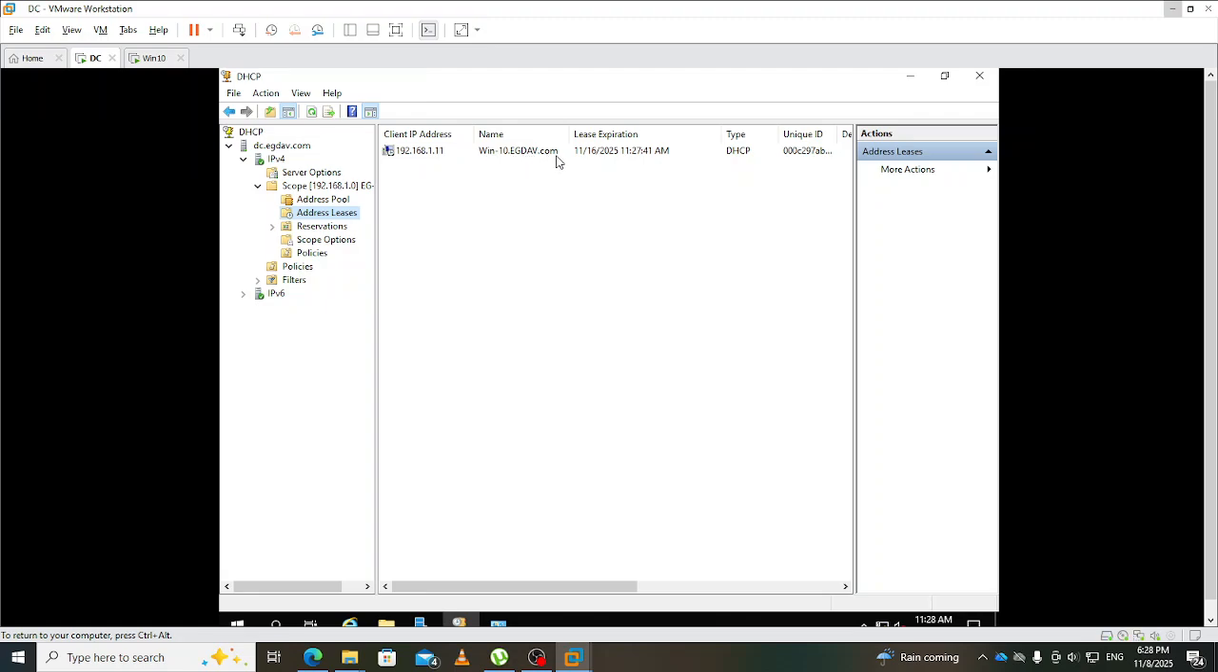So this is how we configure DHCP when it comes to the server. So this also brings us to the end of the DHCP configuration.